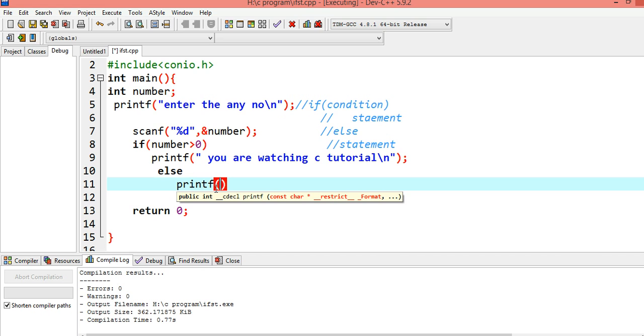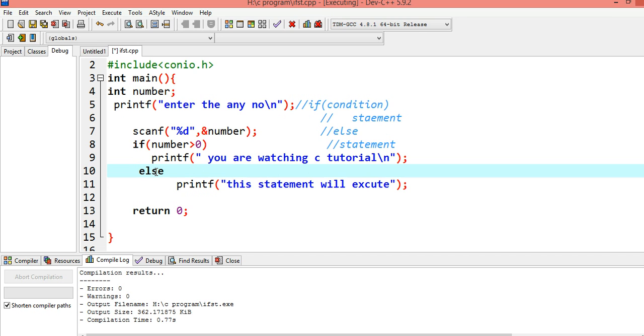Okay guys, so let us see. If we enter a number greater than 0, then this statement will execute. If we do not enter a number greater than 0, then this statement will execute. Okay, let us run. No error.